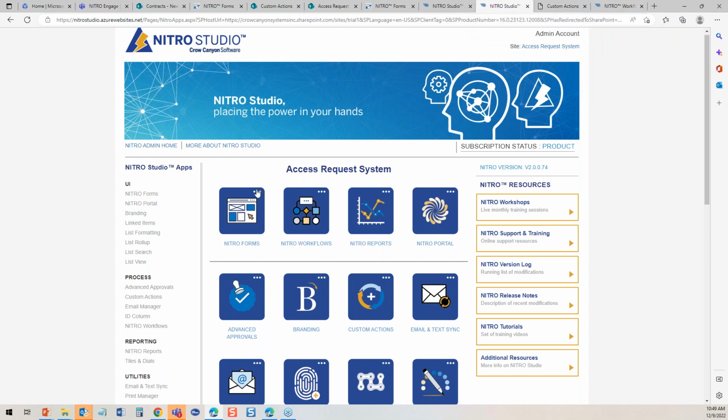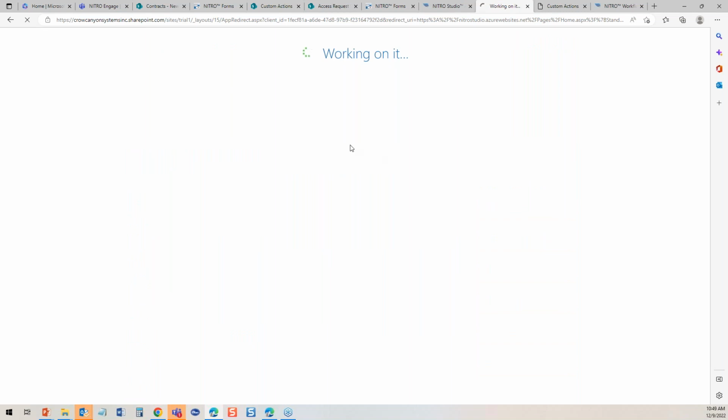Exactly, and I've only scratched the surface of what's possible here. Let me go a little into administration of it. Basically, you install NITRO Studio into your tenant or farm, just into the app catalog, and then you get a list of sites in that site collection, and you can decide where to activate NITRO Studio or not.